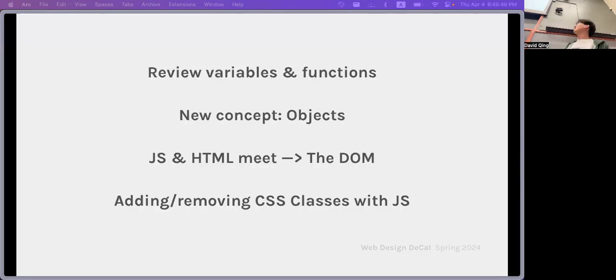Okay, so this is the agenda for our coding section today. We're going to have a little review on what JavaScript variables and functions look like, a new concept of objects, how JavaScript and HTML meet up in the DOM, and also adding and removing CSS classes with JavaScript. So first, let's do a little review.